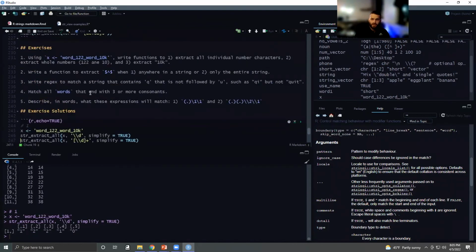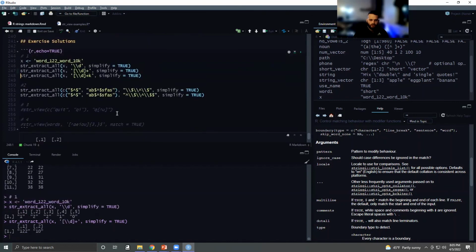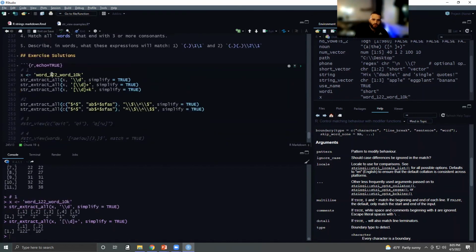Second problem is extract all of the whole numbers. So now we have to think about what we've learned and combine them. Again, we start with the digits indicator. Now we wrap those in the square brackets. And then we use the repetition plus sign. So what we say is all grouped digits of any length. And now, as you can see, we get 122 and 10.